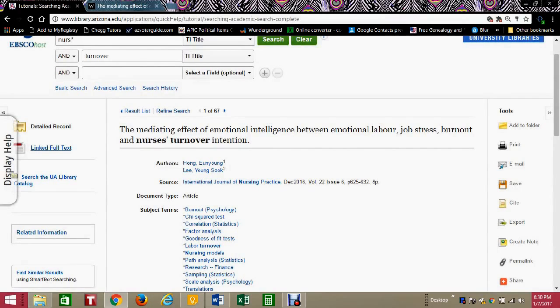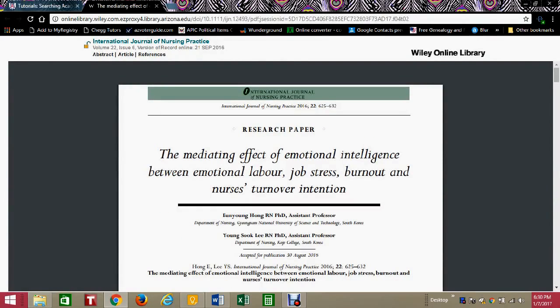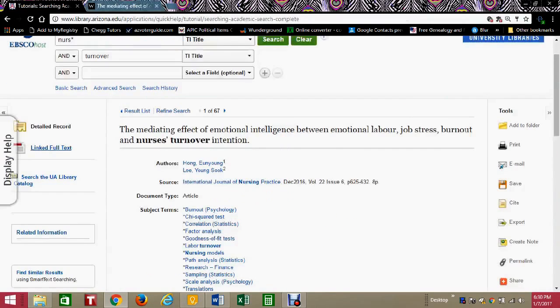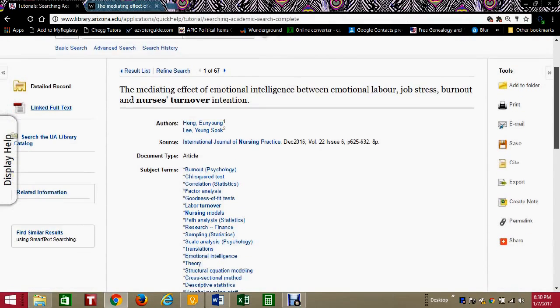So all you'll have to do is, it opened up in a new tab. So you just click back onto the regular tab and you could continue your searching.